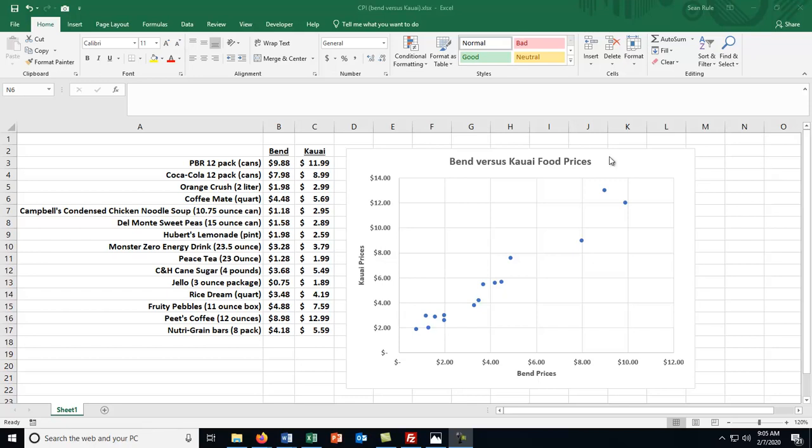Okay, everybody. So let's get you understanding how to add a trend line to our scatter plot. So here's my Sean's Bend Kawaii food prices analysis. And actually, let me teach you a couple other things while we're in here. I mentioned in class a couple times, it's kind of annoying how Excel puts the vertical axis label vertically like this. Like you have to turn your head to read it.